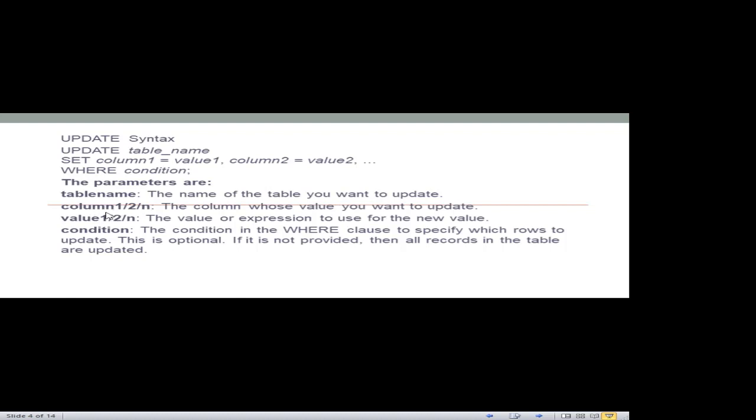Next is columns, column 1 up to n. Depending on how many columns we have or how many columns we want to be updated, you are going to specify that in the set keyword. The column whose value you want to update, then the value or expression you use for the new value, then the last is the condition.